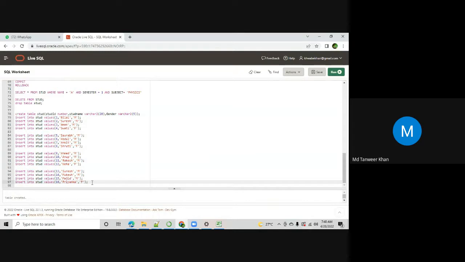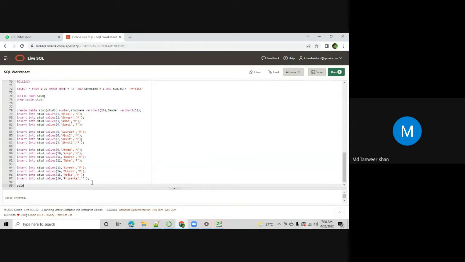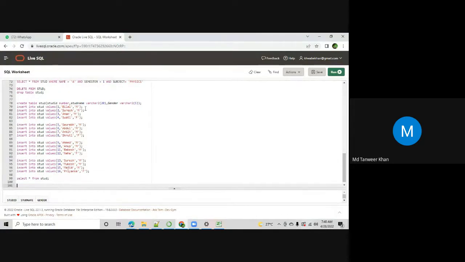Okay, so again I have created a student table and I want to update some records. This is the data. By mistake, the gender is swapped; M is for male and F for female. The male has been marked as female and female has been marked as male. So now I want to change it.